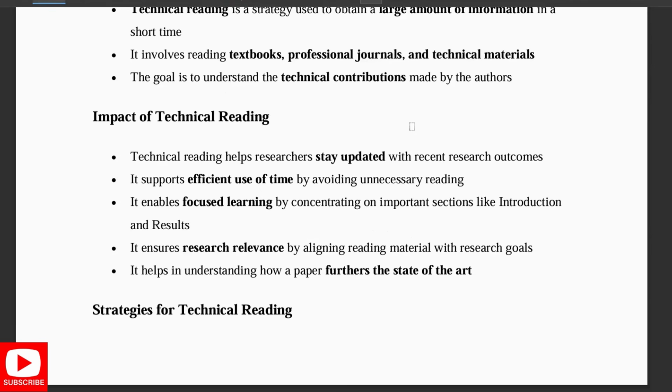Then it ensures research relevance by aligning the reading material with the research goal. Then it helps to understand how the paper furthers the state of the art. That is how it is designed.